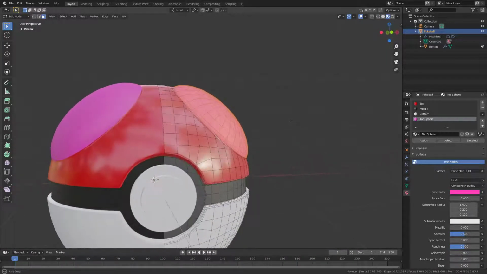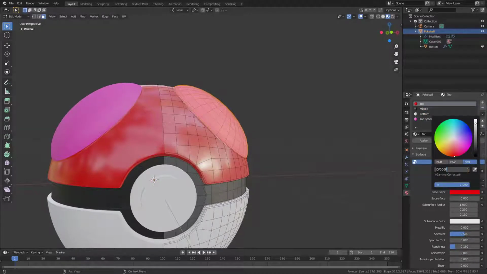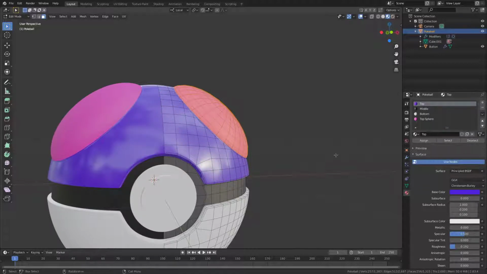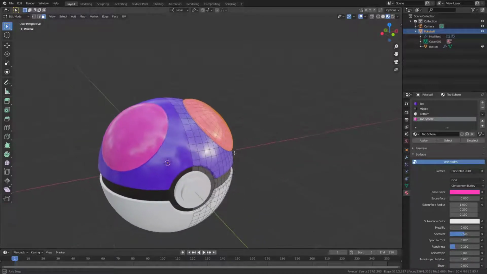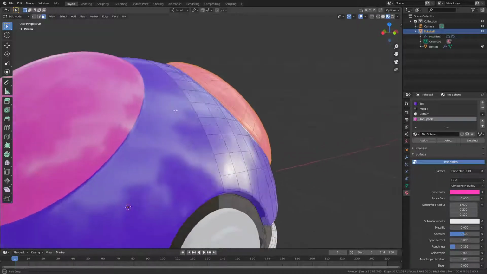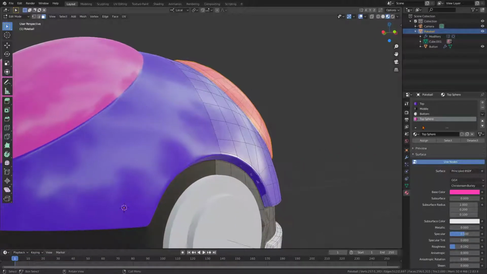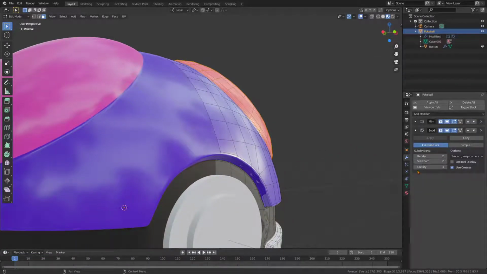Excellent. And then for the red, let's change it to 5521DF. Awesome. Let's decrease the roughness. That looks great. Now, as you can see, it's not touching the bottom and we have a bit of artifacts.